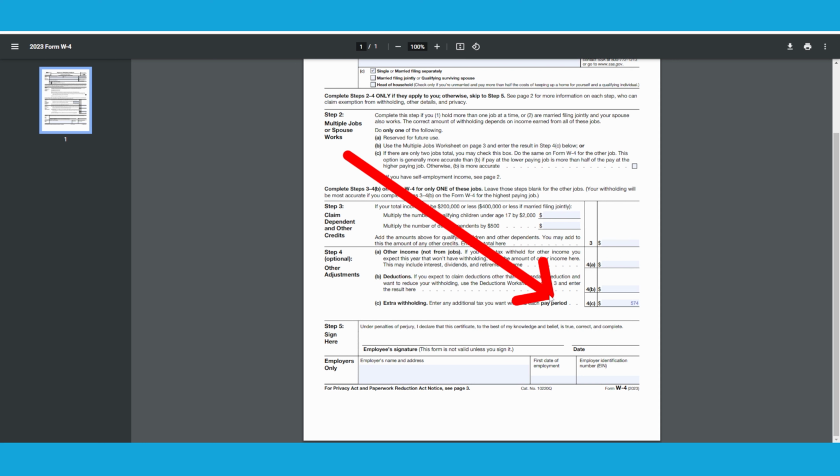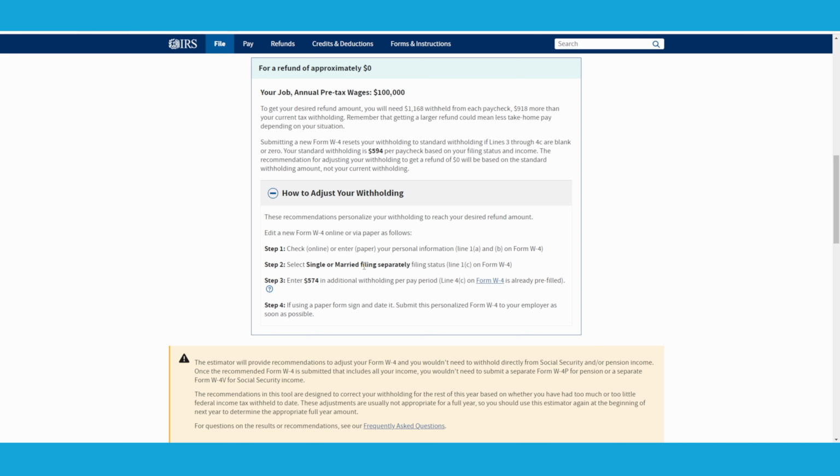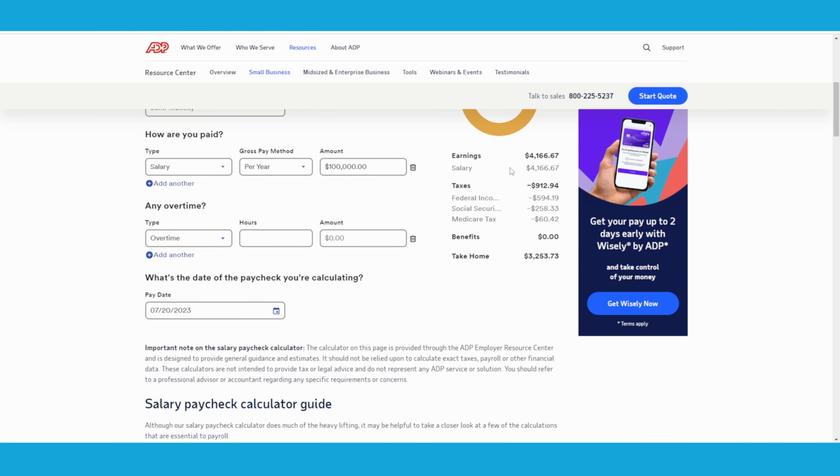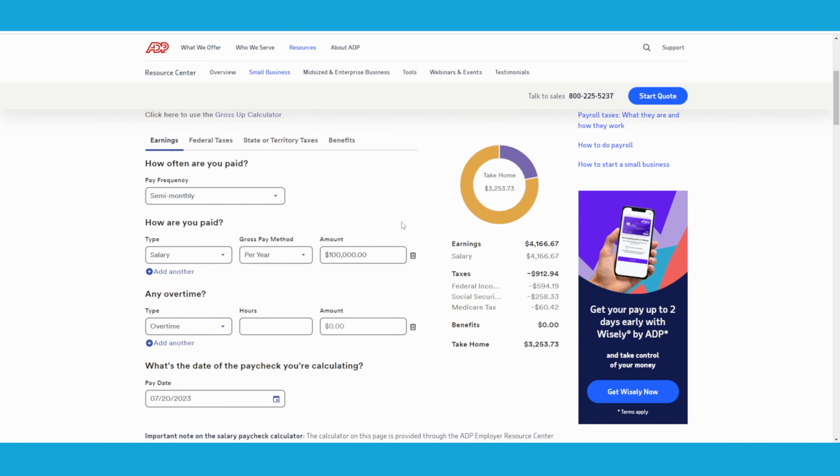Why? Because it's based on the $594 that we had on the other page, and then it's going to be $594 plus this amount. So I hope that makes sense as to why we're doing this, going through this first, rather than just sticking the amount of extra withholdings that we want in step 4C. So that's the first thing that we need to do, so we can really get an idea of what our paycheck is going to be.